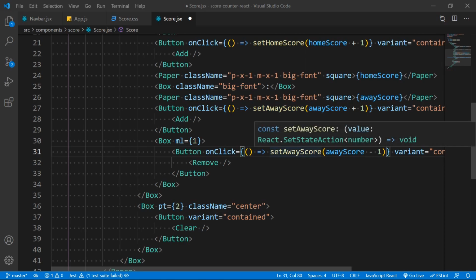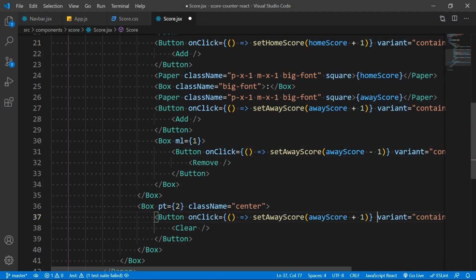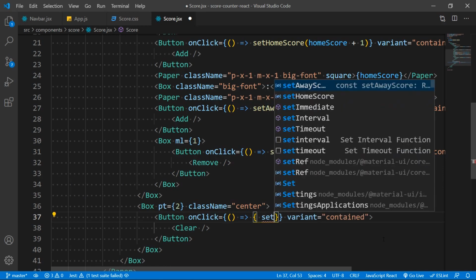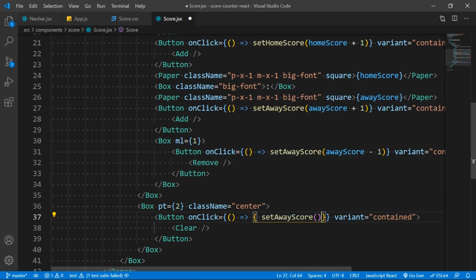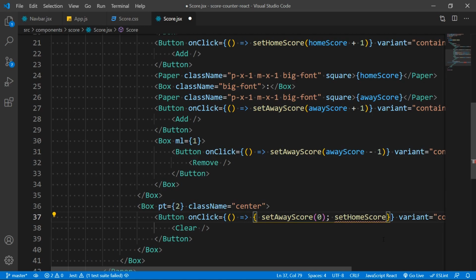Now we also have to take care of resetting the score for both of them. So we have to go to the clear button here, we'll paste the onClick, and we will have to make some adjustments over here. So instead of calling this, we want to put the set of curly braces, and here we want to set awayScore to 0, and also we want to set homeScore to 0, like this.